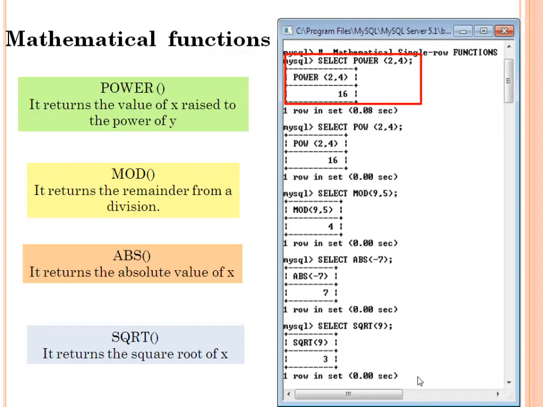Now I'll come to mathematical functions, that are numeric functions. First is power. It always returns the value raised to the power. See the example. Select power 2 comma 4. It gives us 2 raised to the power 4, that is 16. I can also write it like this: select power(2,4). Then the answer remains the same.